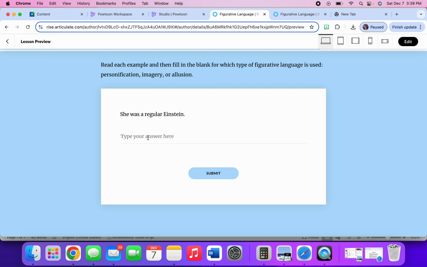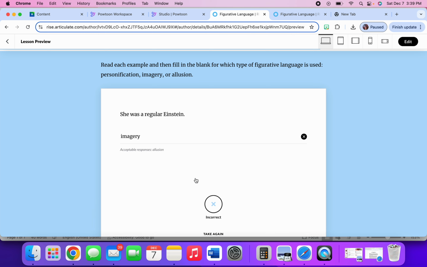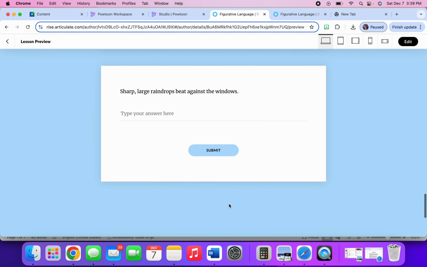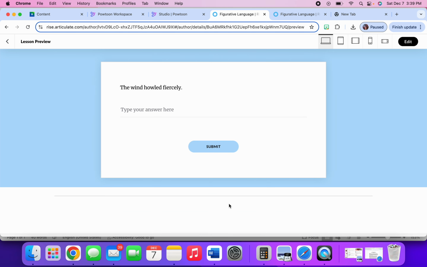Here students will type in an answer. And I do have it set so it doesn't have to be capitalized or lowercase, as long as they type in the correct term. So for example, she was a regular Einstein. I'm going to type in incorrectly, imagery. It's incorrect. The correct answer is allusion. And I have a few more of those.